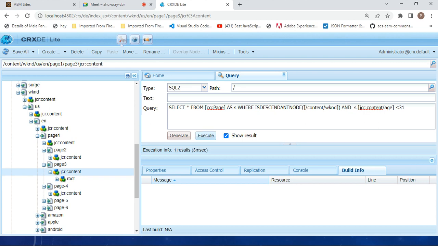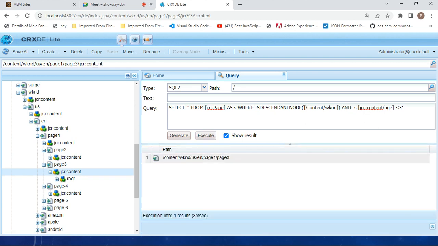Okay, so just try to execute it. You see, it is returning the page 3 result. Why? Because inside our page 3 we have one property, that is age, and the value is 30, and we are comparing this 30 value. If this 30 value is less than 31, then return the result.